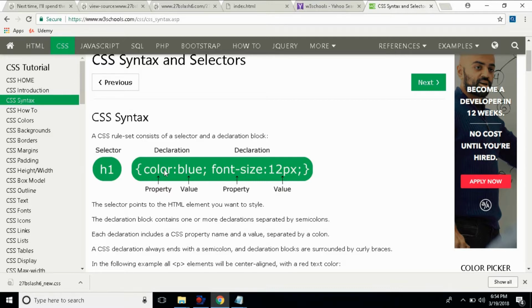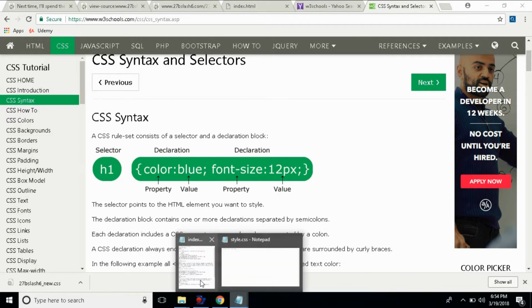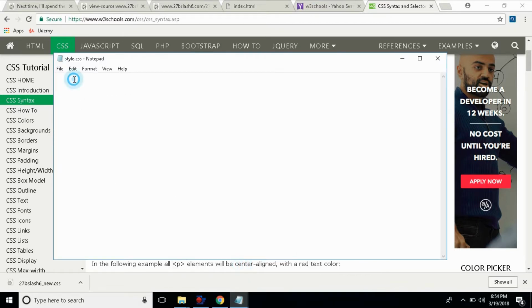And then you have all of these property value pairs. Now it's important to note that property value pairs end with a semicolon. And usually we put property value pairs on their own line. It just makes it easier for a human to read, but you don't have to. Anyways.